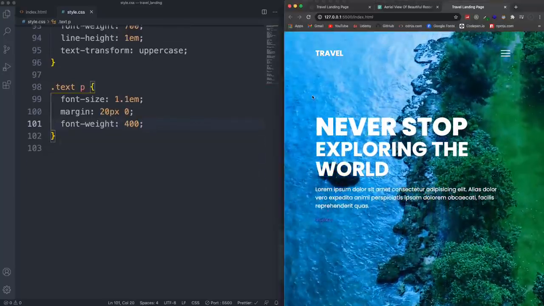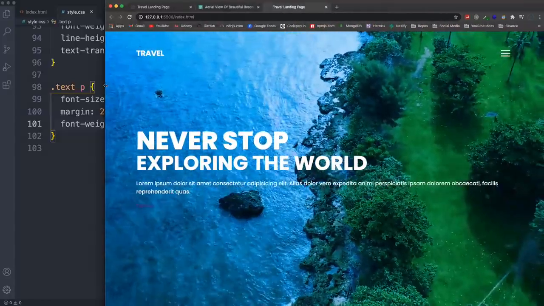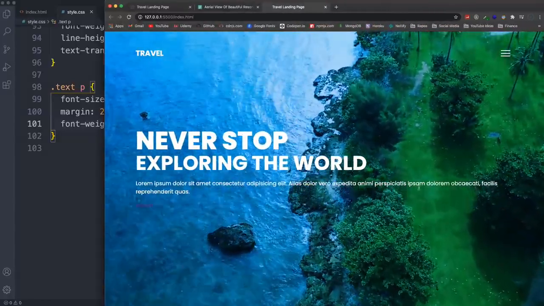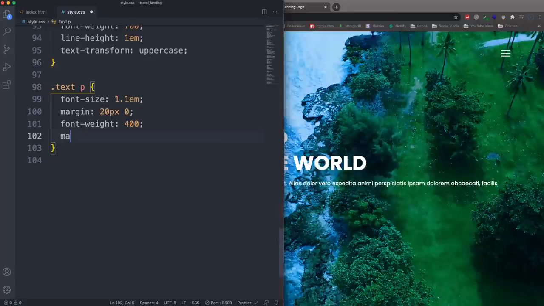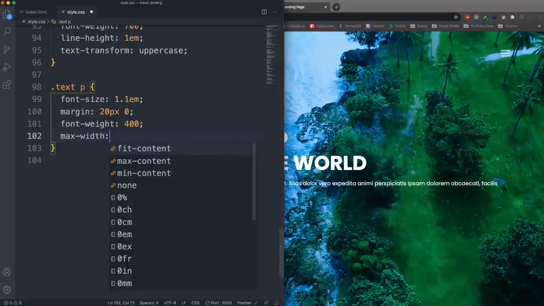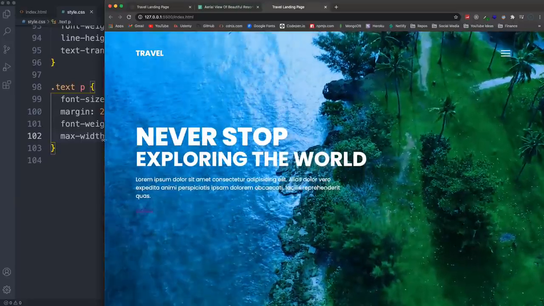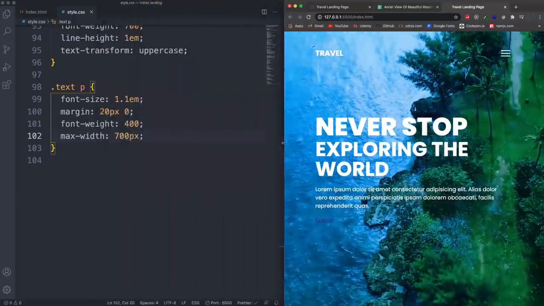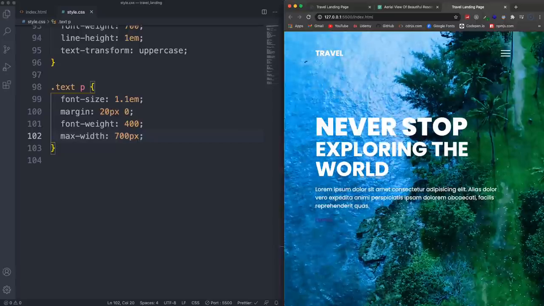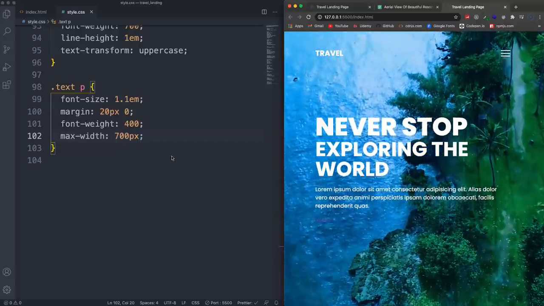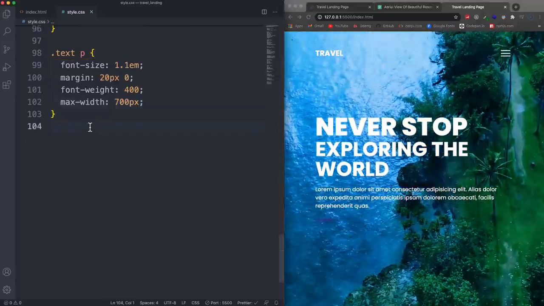And let's also set a max width, because if it's really wide like this, I don't want it to go all the way over. So I'm going to set a max width on the paragraph to 700 pixels. That way it stays on this side. All right, so that's it for the paragraph. Now let's do the Explore link, which I want to make look like a button.